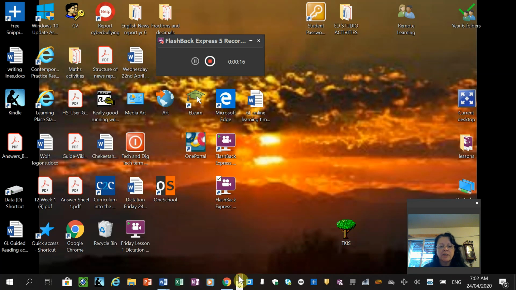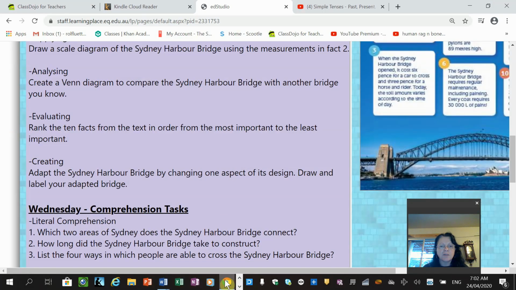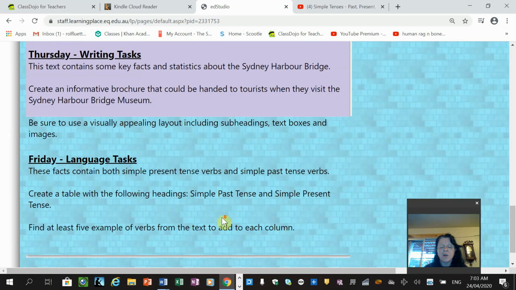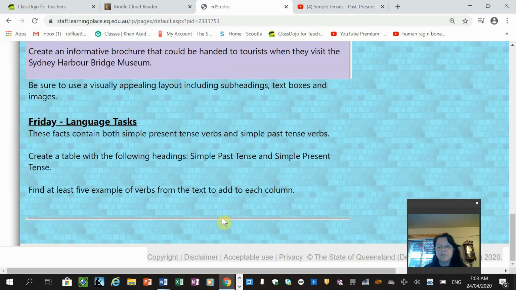I just had a look at Ed Studio to make sure that we had completed everything, and I noticed that there was the reading task for Friday, so I thought we might very quickly start with that. So if you could please head up your book, the same as what we did this morning.